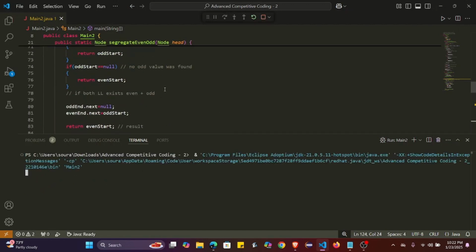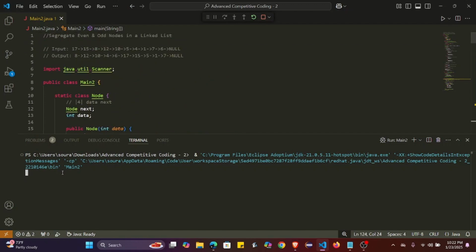So we can take the same input. How many nodes are there? 1, 2, 3, 4, 5, 6, 7, 8, 9, 10 nodes are there. First we'll enter 10, then we'll enter the values 17, 15, 8, 12, 10, 5, 4, 1, 7, 6.